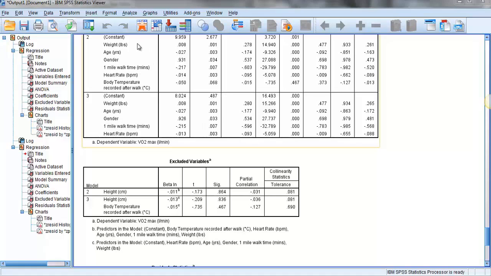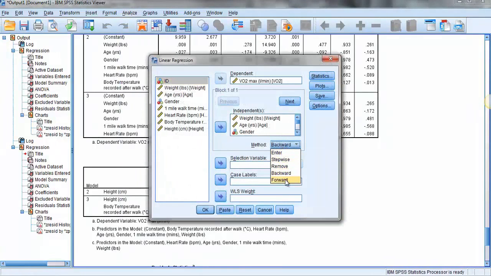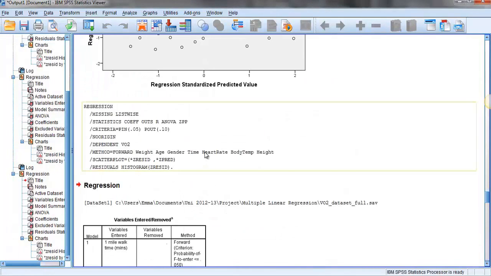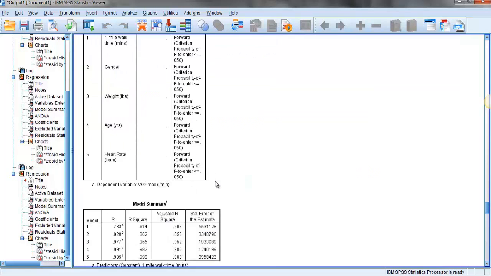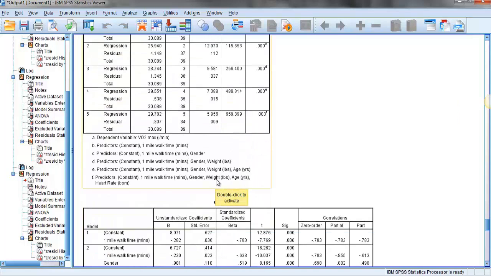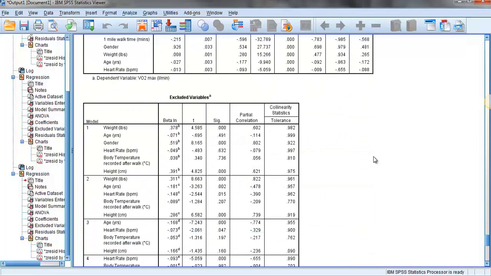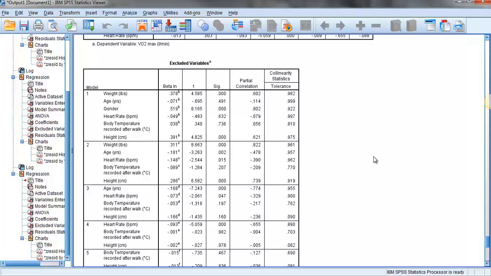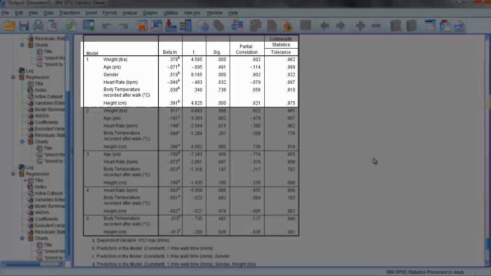We run the analysis in the same way as before by going to Analyze, Regression, Linear and this time changing the method to forward. Click OK and we get the following output. The variables entered/removed table shows the order of entry. The ANOVA and model summary are shown and the coefficients table shows the partial correlations for the included variables. The excluded variables table shows the partial correlations for those excluded. We can see 1 mile walk time was included in the first step as it has the highest partial correlation. Minus 0.783 is larger in absolute value than any of the other partial correlation values.